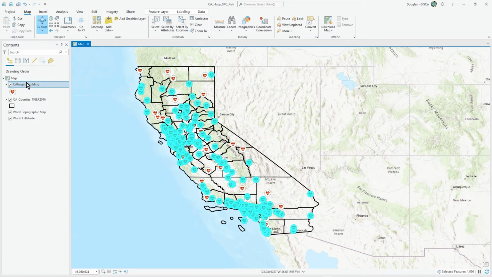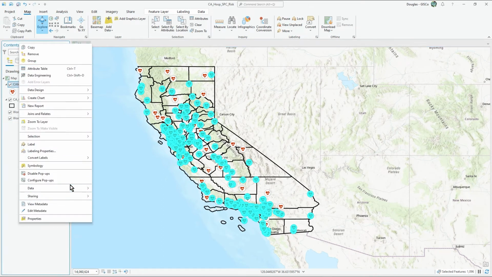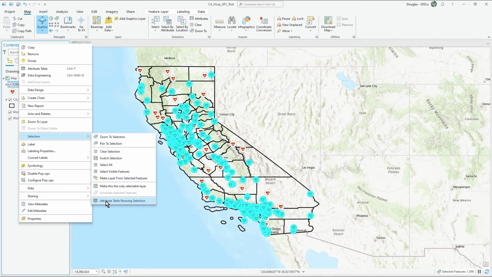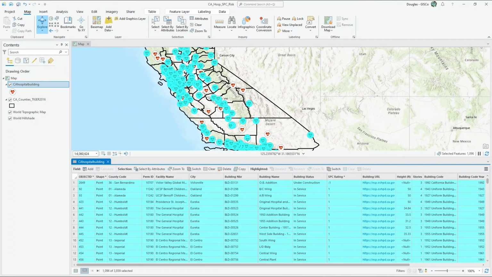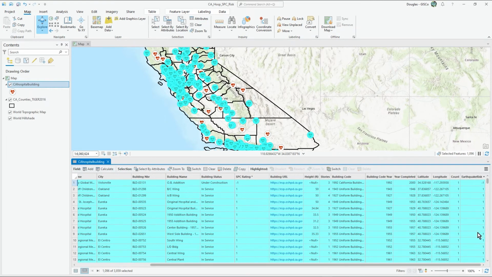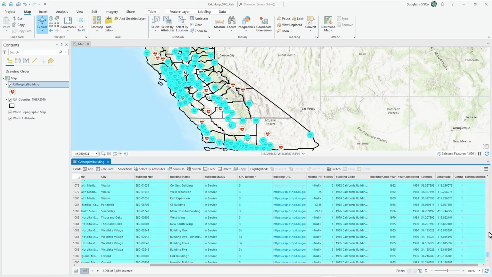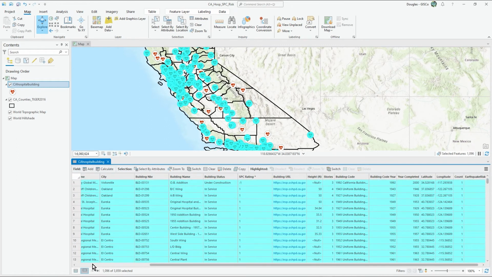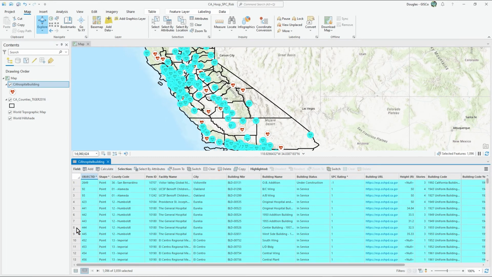One thing you can do in a layer is right-click, and if you go to the selection option here, you can display the attribute table only showing the selection. So when I click on that, you can see that only those records that are less than or equal to 3 in earthquake risk are now displayed in the attribute window, 1096. Okay, that's one thing to note.